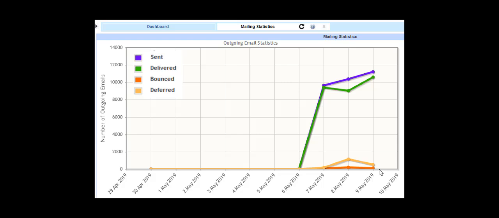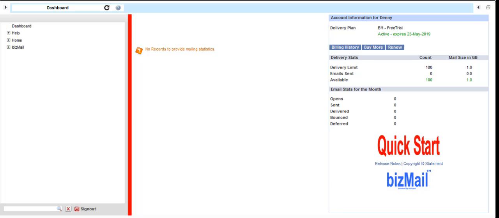In this example, you can see how a graph instantly shows you the impact of new campaign deliveries. The graph and your email statistics are updated continuously through your subscription month. On your subscription renewal date, all data returns to 0, thereby isolating each month's performance.